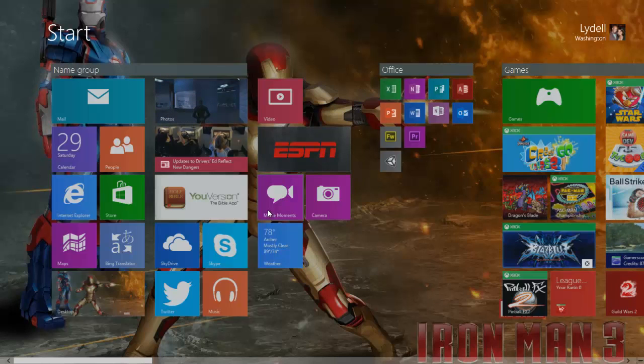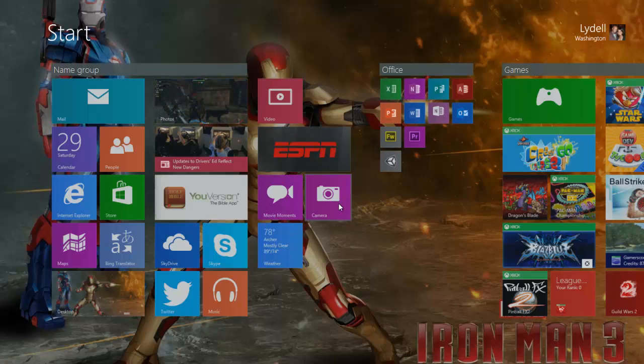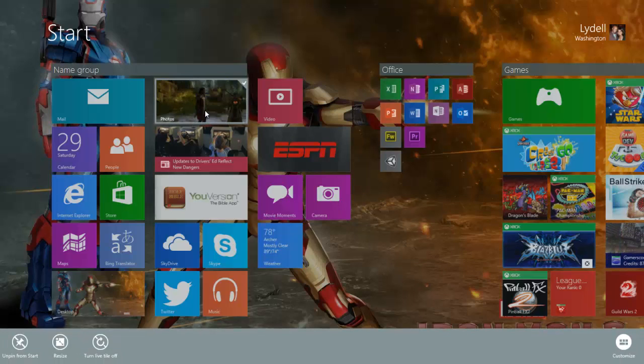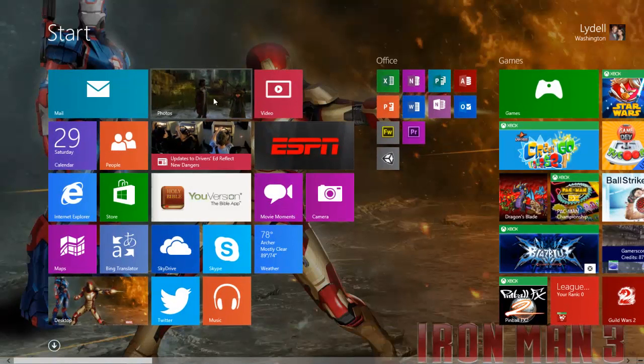There's another icon here called Movie Moments. It's not very good. There's another one here called Camera. It's the camera thing. So I mean, it's not good nor bad. It's just the camera thing. Pictures are different. Pictures are different as well.